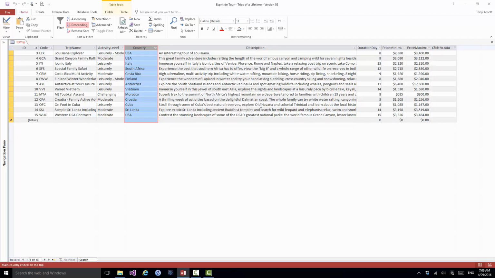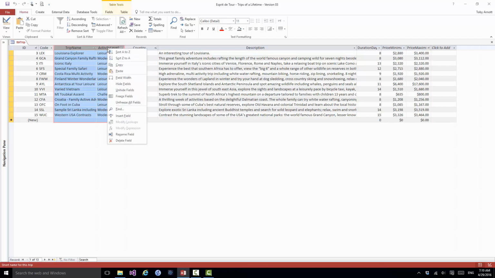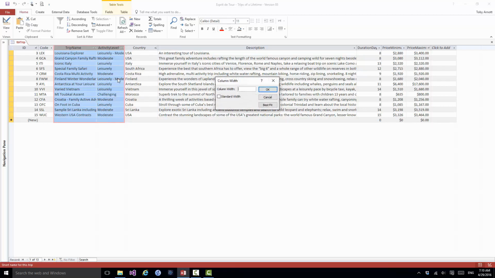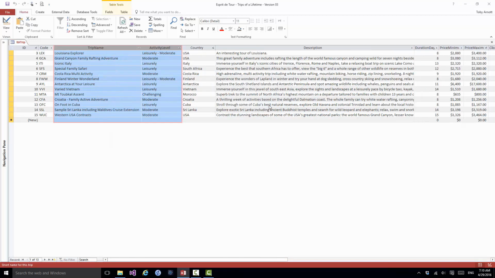Or there's also a best fit option. Let me select a couple of columns. Let me select trip name, hold the shift key down and select activity level. Right click, field width, click on best fit. Now both of those columns' widths have been adjusted to fit all of the data.